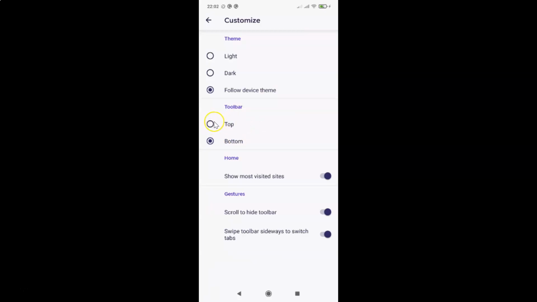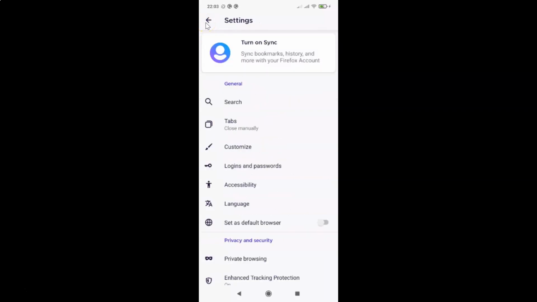So just tap over here, let me tap on this. You can see I have this top option selected. So let's go back and check out whether it's working or not. So let me go back. Let me go to the main screen.